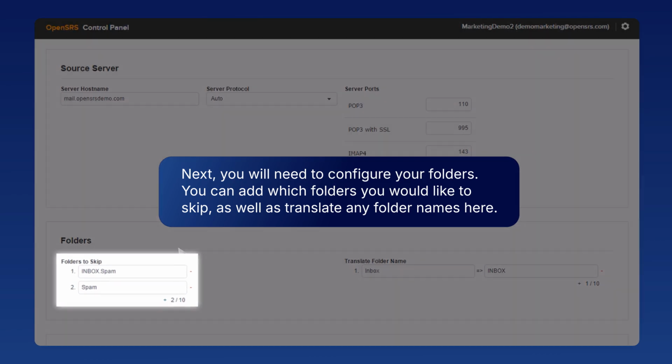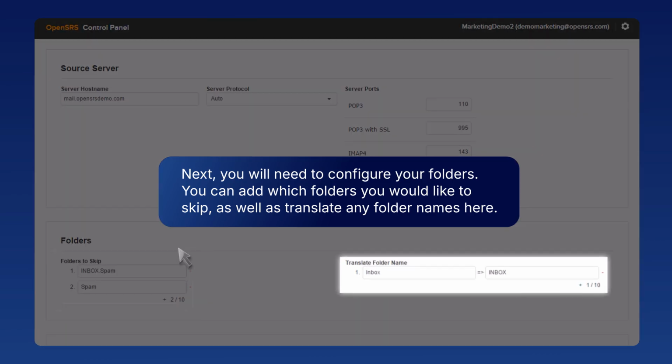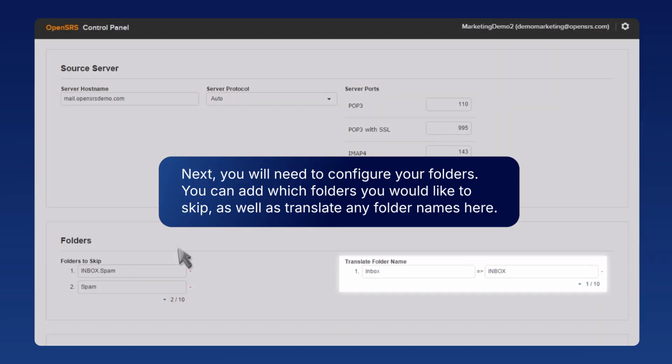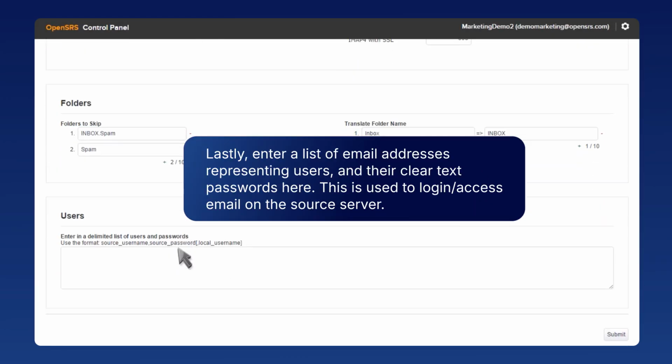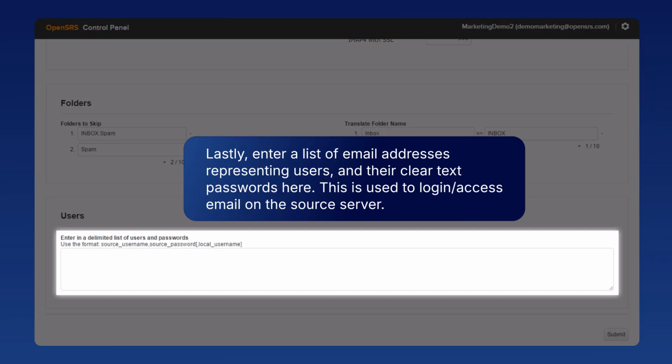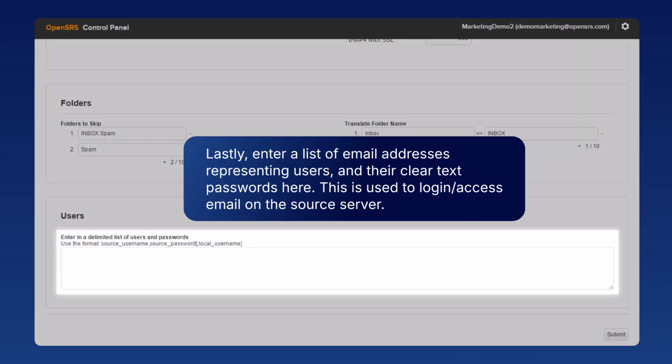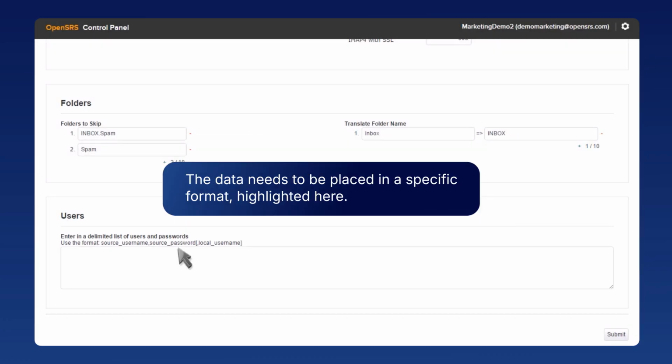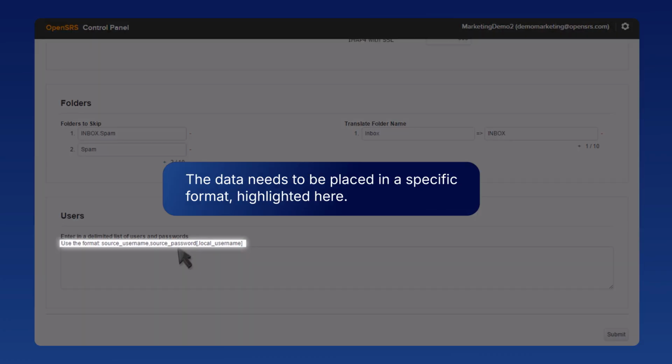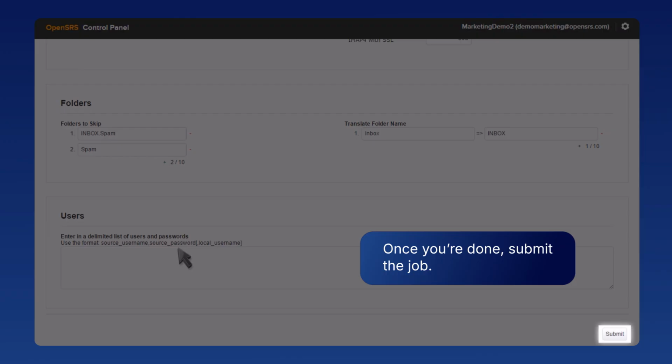You can add which folders you would like to skip, as well as translate any folder names here. Lastly, enter a list of email addresses representing users and their clear text passwords here. This is used to log in and access the email on the source server. The data needs to be placed in a specific format highlighted here. Once you're done, submit the job.